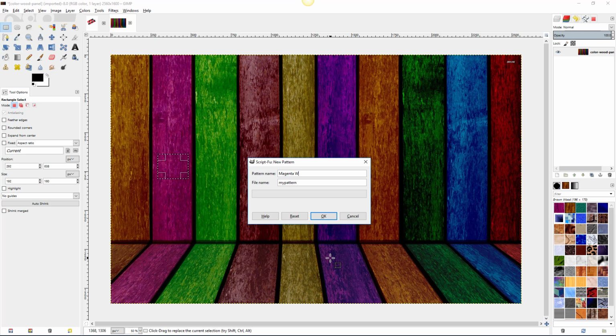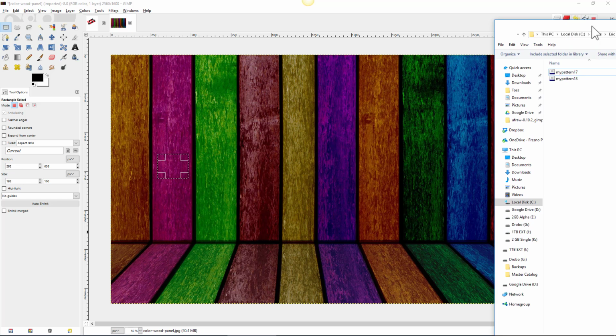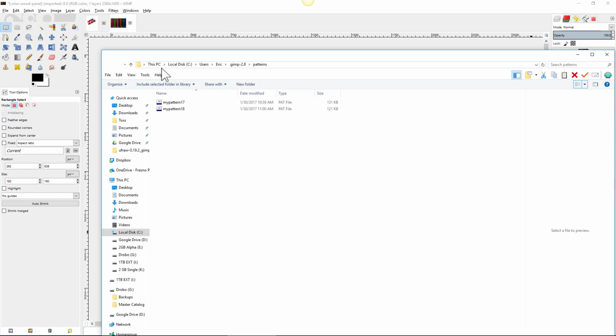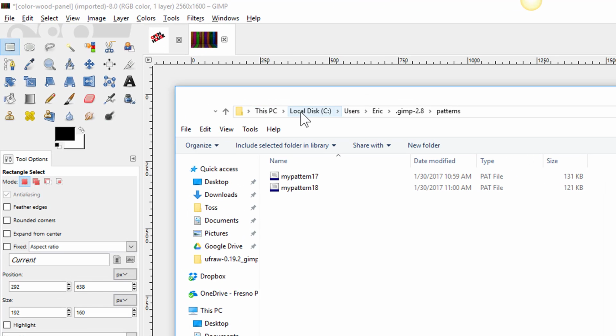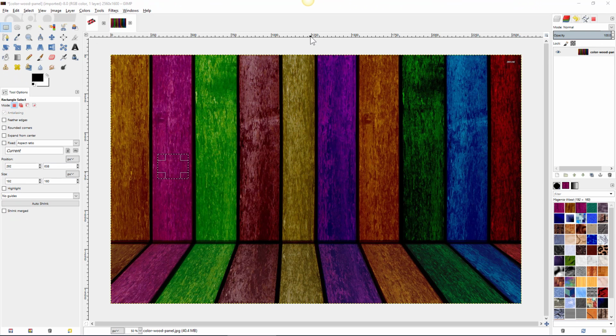And by the way, the file name here is where it's putting it in my profile. I'm watching it populate as I do this, so it's naming it pattern 17, pattern 18. And these patterns are located on your C drive, in your profile, in your .gimp 2.8. So I'm going to pause here. I'm going to finish populating my patterns and then we'll put them to use.